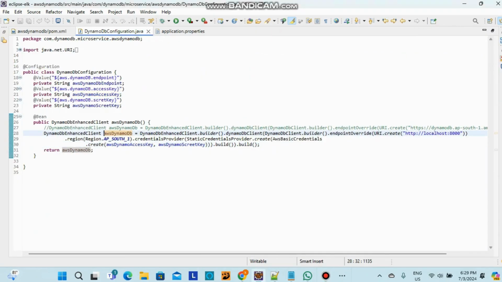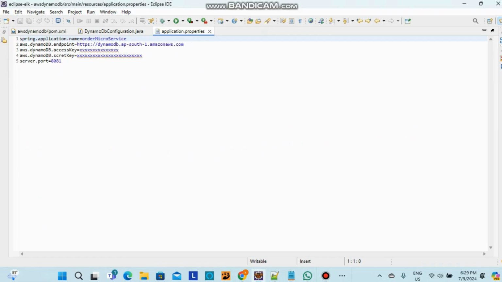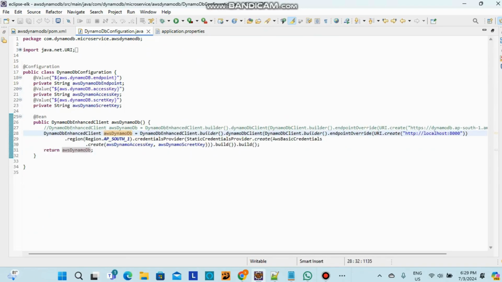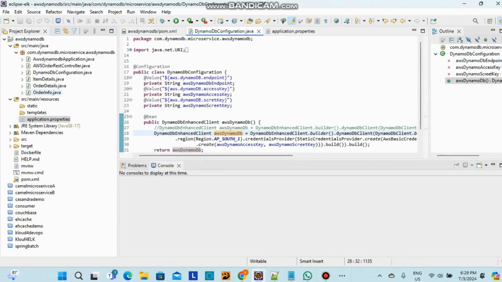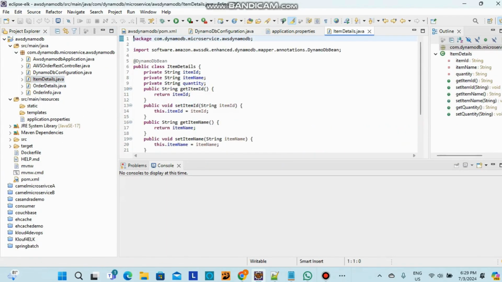This endpoint we are getting from the application properties. 8081 is the port, and then we have connected, and then I have created a bean class, item details. This item details is holding the DynamoDB bean. This is a bean object, like an entity we are annotating there. So we are binding it with the DynamoDB table. That's the reason for the annotation DynamoDB bean: item ID, item name and quantity.